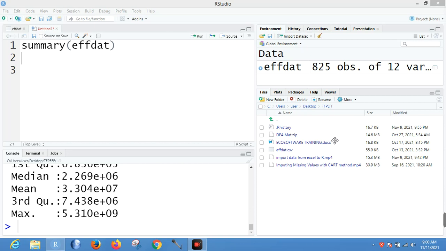I'm your instructor on the analysis of efficiencies and total factor productivity. As part of the pre-training materials, I want to show us how to describe our data sets. By now, I believe you have downloaded R and R Studio, and you already know how to import your data set.